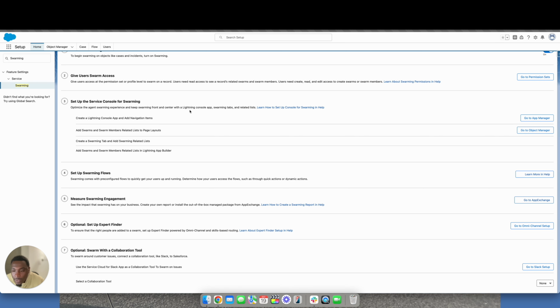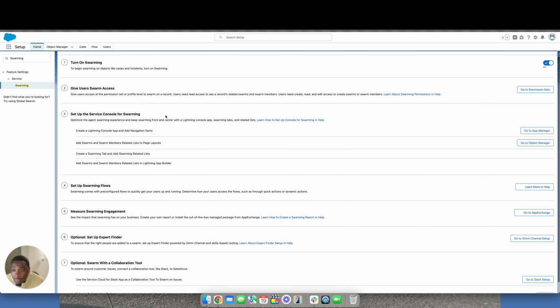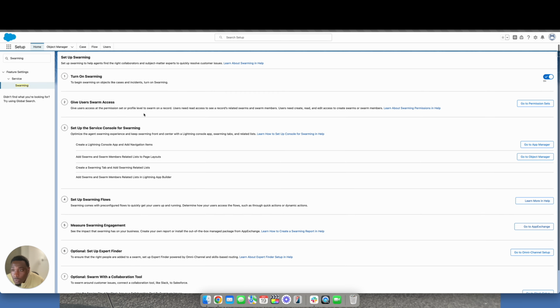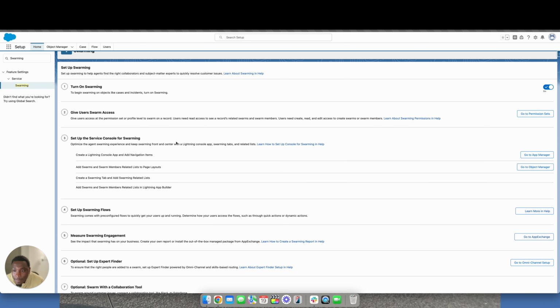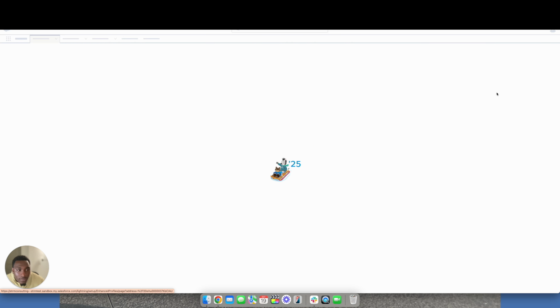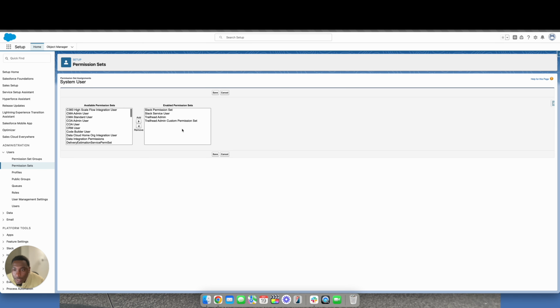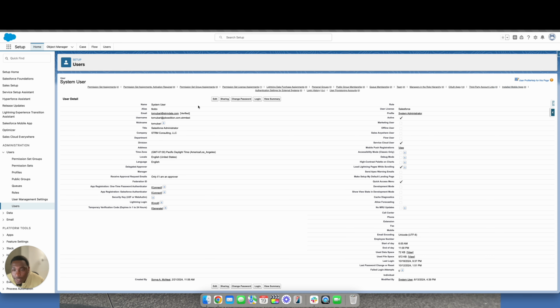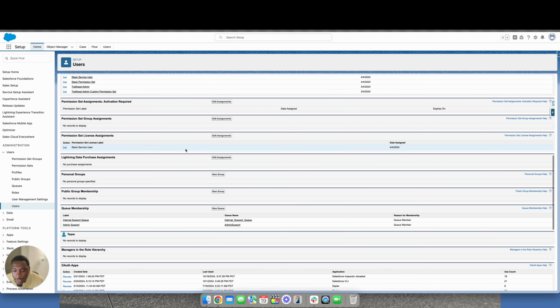If you scroll down, there are a couple more settings, and there are a lot of features centered around swarming. But today we just want to focus on how to create a case via Slack using swarming. So we'll use my user as an example for today. I'll get into my user, and I just want to get into my permission sets. And as you can see, I have the Slack permission set enabled on my profile. Also, I have Slack service user enabled as well. So with these two permission sets, I do have the capabilities to actually use the functionality. So we'll go ahead and do a quick demo and get started.